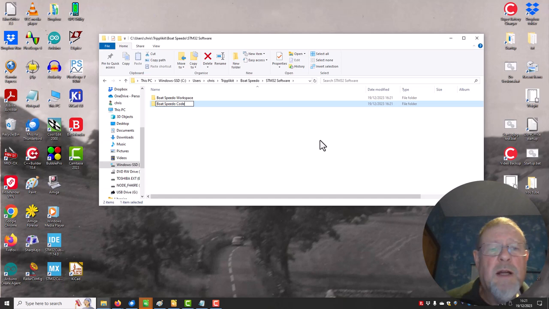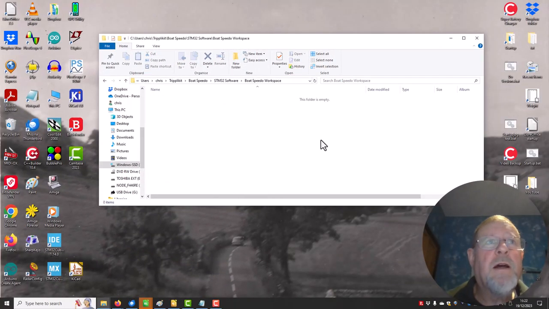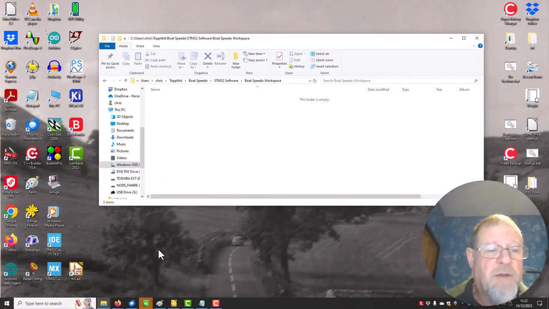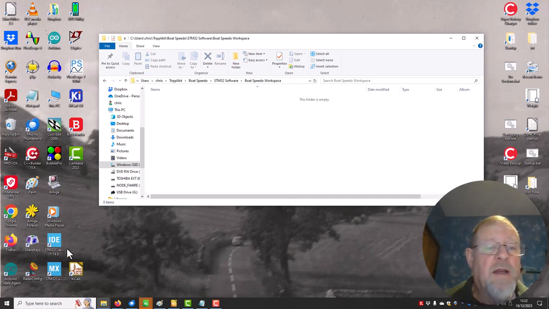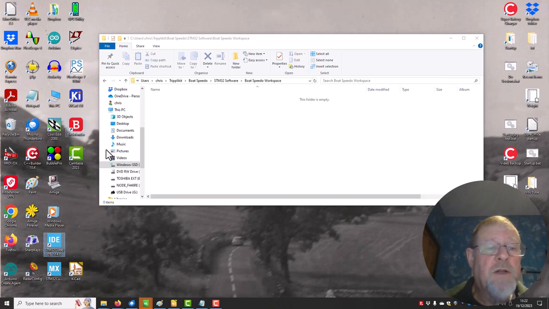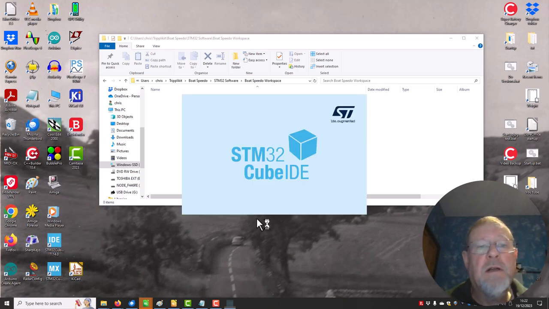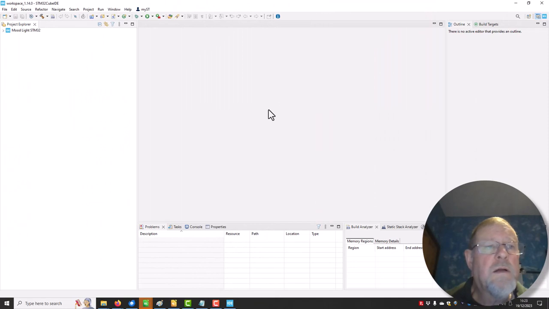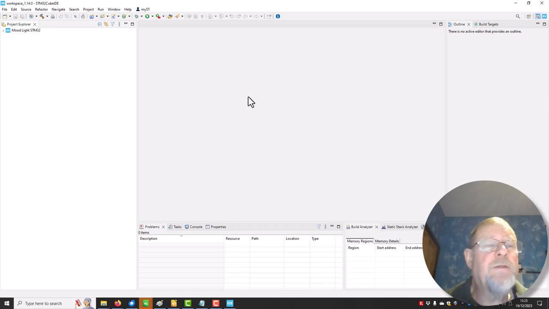Right, so let's look, keep an eye on what's going on in the workspace, because the first thing we want to do is set up the workspace. So if I open Cube IDE, okay, this is their default workspace, which I've put the Moonlight project in when I was experimenting. I guess if you really don't want to muck around with workspaces, you could just put all your projects in there.